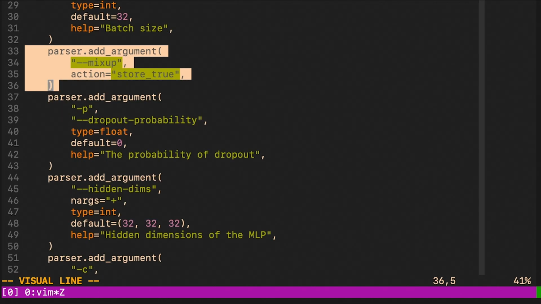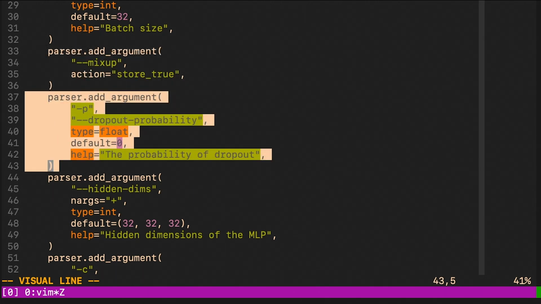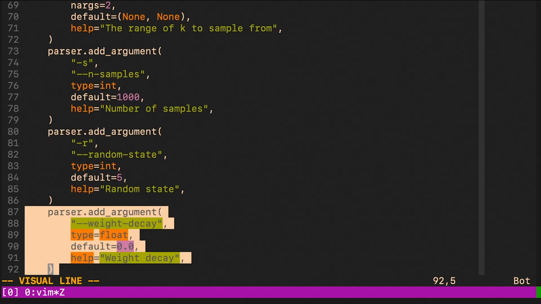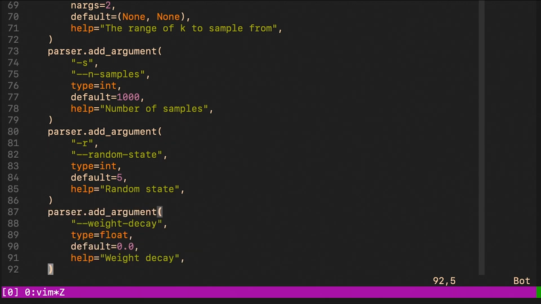And here you can see that we have a mixup flag, and the idea is that we need to specify this flag in order to use this technique. Similarly, the dropout probability is set to 0, and we need to specifically change it in order to employ dropout. And finally, the same logic with weight decay. By default, it is 0, so there is no weight decay, and we can modify it if we want. All right, and now we can write the logic.